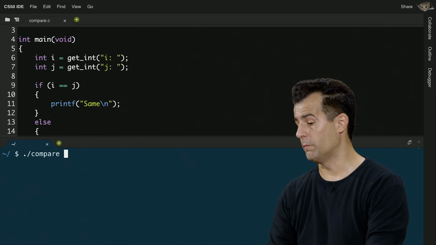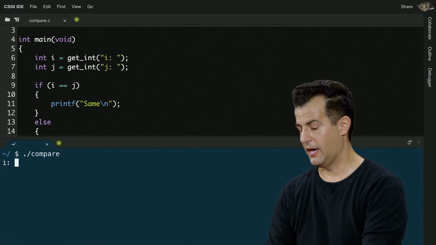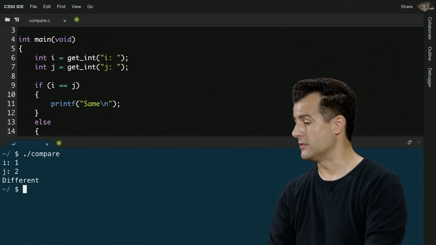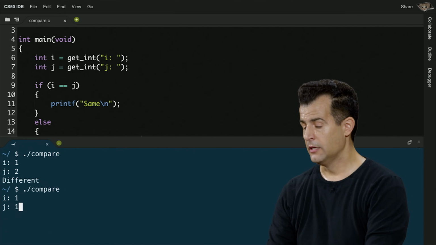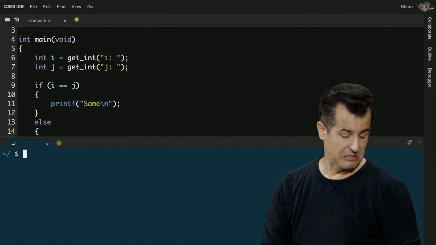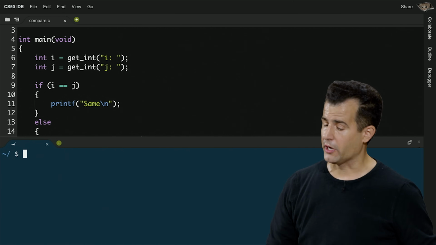./compare, and I should see, hopefully, if I type in, say, 1, 2, they're different. And if I instead do 1, 1, they're the same. All right, so it stands to reason that logically, this is pretty straightforward when you want to compare things.